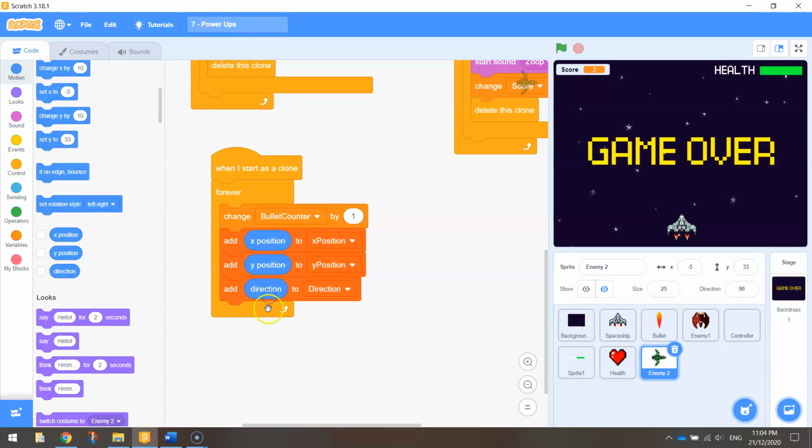Okay, so this is saying when the green enemy ship starts as a clone, we're going to store its X position in a list called X position. We're going to store its Y position on the Y-axis in a list called Y position, and we're going to store the direction it's facing into a list called direction. So it's just saving some data for us, which we're going to use in a moment when we create an enemy bullet.